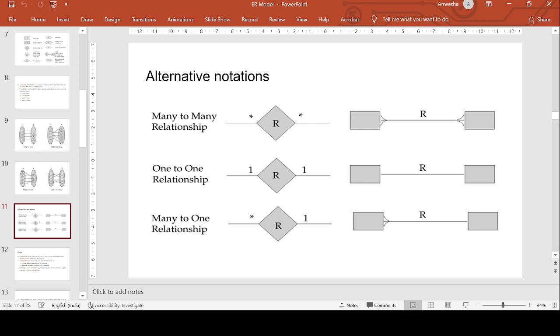Now you can represent this cardinality using these notations also. Here many to many relationship. In this way you can represent one to one. Both sides there will be one. R means the relationship set. Okay. Many to one relationship. Many you are denoting using star. Or on the right side you can see another picture, different types of representations are there. It's an alternative notation to represent the cardinality.